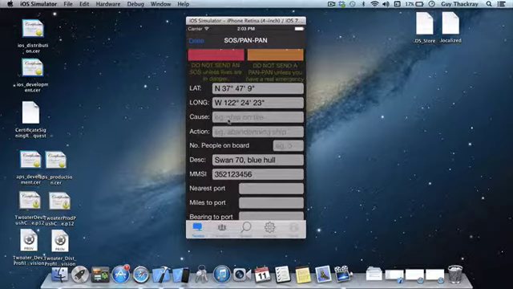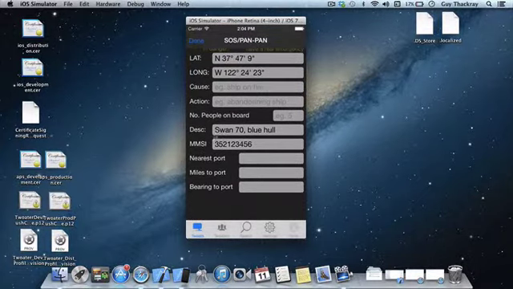You have the option to type in the cause of the SOS or PAN. You have the option to type in what action you're taking and how many people are on board. Those are optional fields. You can also describe your boat so that when they are trying to find you, they know what they're looking out for. You can also provide your MMSI number, and also to give people perhaps some idea of where you are, you can put in nearest port, miles to that port, and bearing to that port. That's, again, optional information. You can add it if you wish.